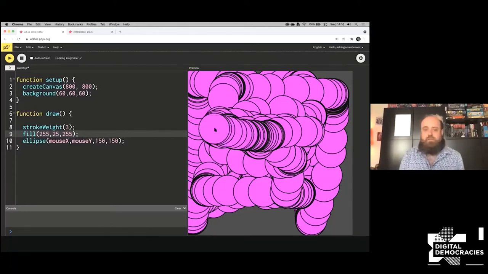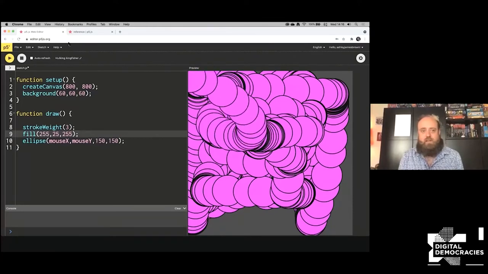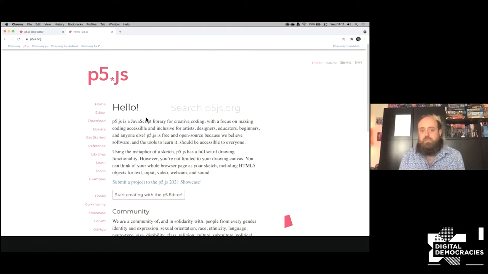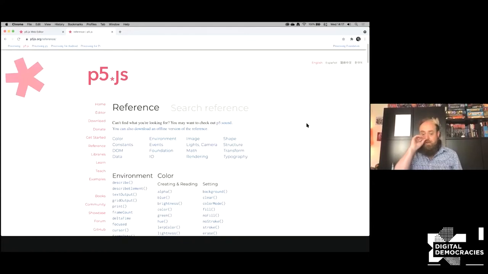Here's a good time for me to also, you may have noticed I have a tab open. I'm just going to jump across to that for a second. I've got the p5.js website open. So we've been using the editor, but they also have a main website, p5js.org, and there is a reference. If you just go to p5js.org, the main website, there is a reference on the side. Most code languages have a reference, an API documentation. And in that reference is where they list every possible function that you could use.